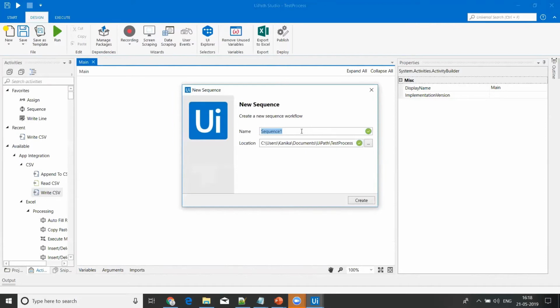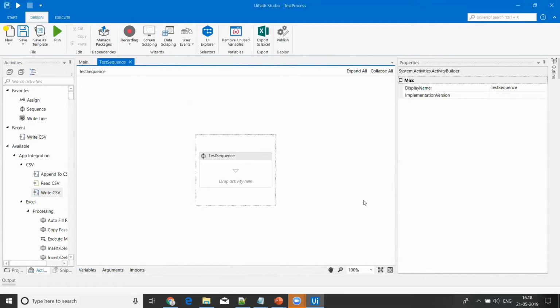So in this planned process, first we'll create a sequence. Let me name this Test Sequence. This is the path where the sequence is created. Now we have to select each activity and drag and drop it in this test sequence, which is part of the workflow.